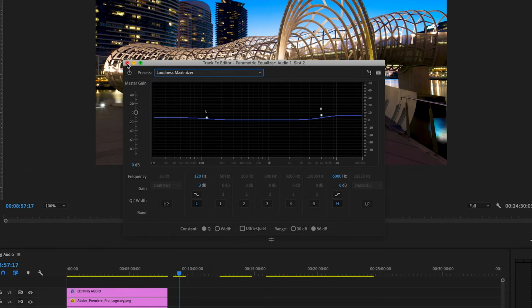The next one is a compressor. The compressor will help lift the vocal out of the mix, in particular if you have got any other audio in the project. It just helps really deliver a clean and punchy sound.